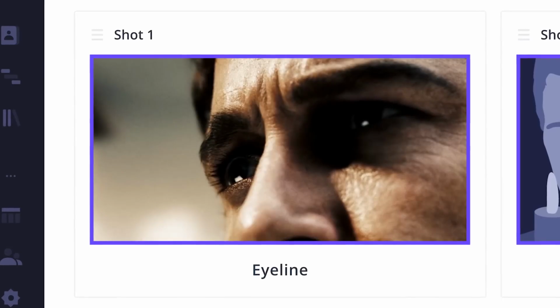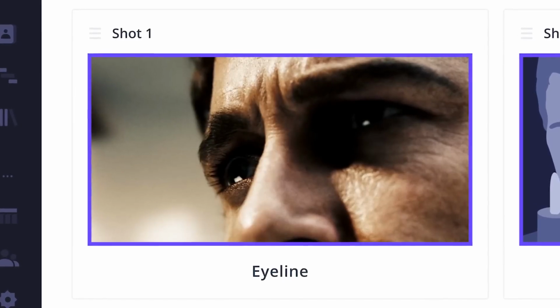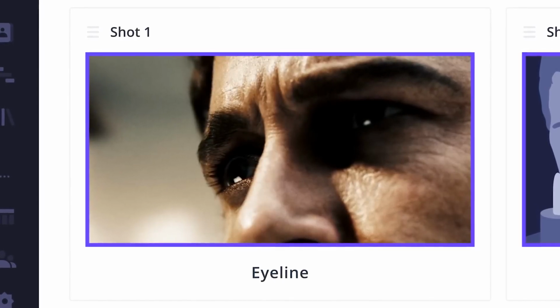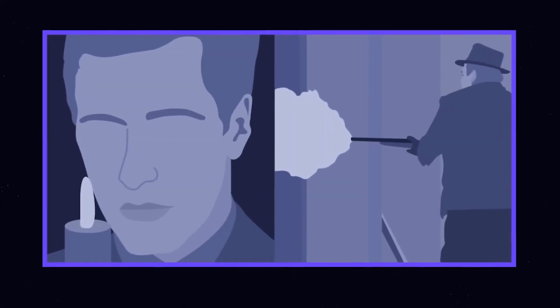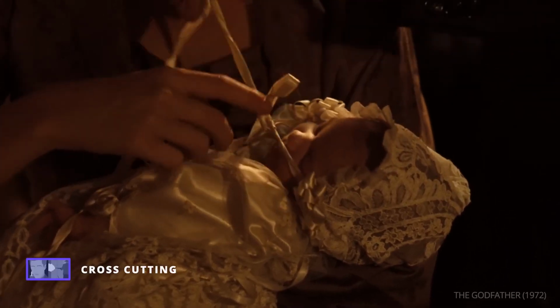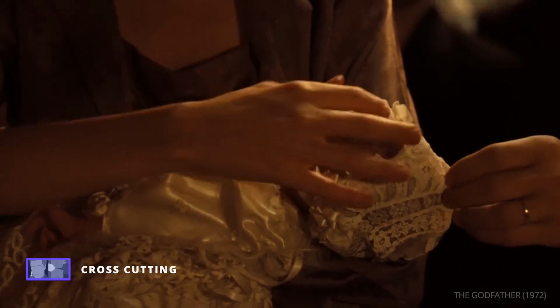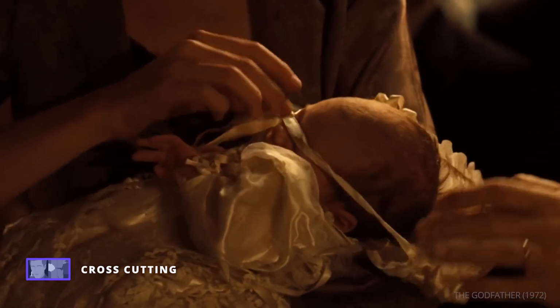Instead of cutting between two objects in the same scene, our next technique cuts between separate scenes. Cross-cutting. Cross-cutting is when an editor cuts between two or more scenes happening in different locations, usually at the same time.